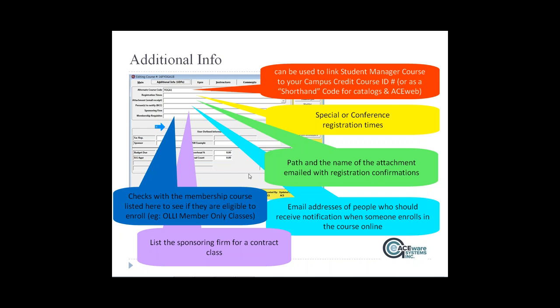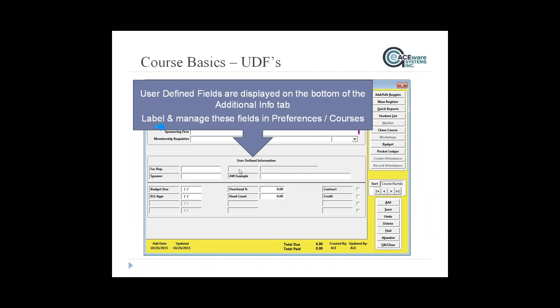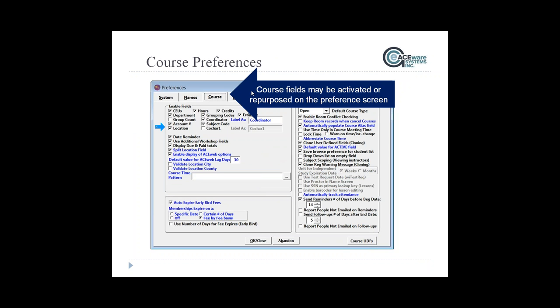All right. So, back to the show. User-defined fields for the course. Remember, of course, we have user-defined fields on the name, the course, the register, faculty, and pay now. On the course side, they're setting on additional info. You manage these through the Preferences Courses tab. This is now a picture of the course preferences screen. You can turn fields on and off. You'll see the little check marks next to the fields.